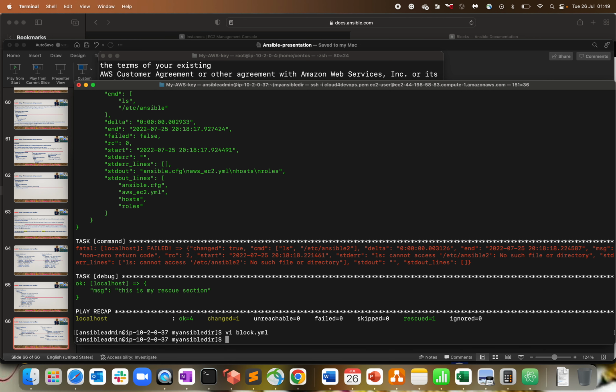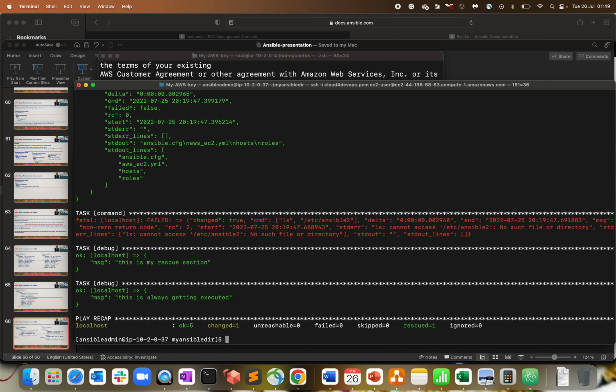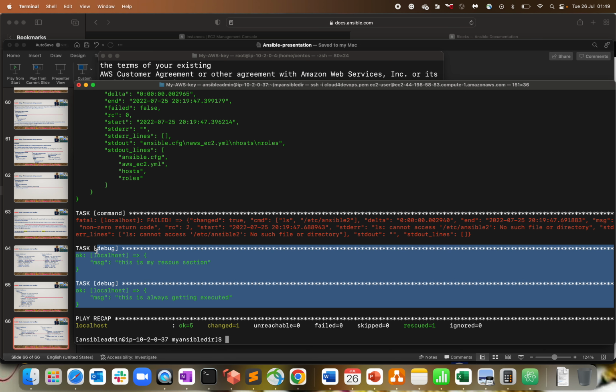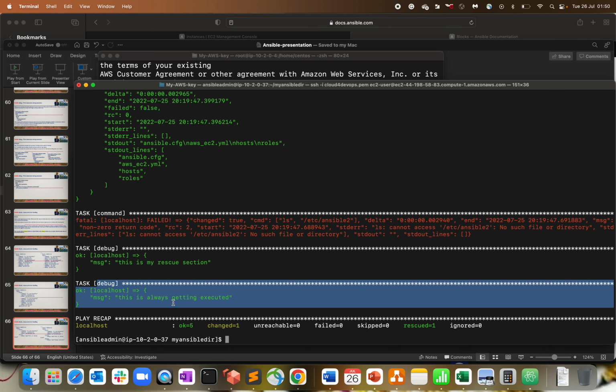Save it. Let's see. Now, obviously the block will fail. We don't have an ignore error concept listed over there. As you can see, this is my rescue section because the first part failed, and this is my always section, which is also giving us a response. So even if your first or second part failed, always will get executed every time.